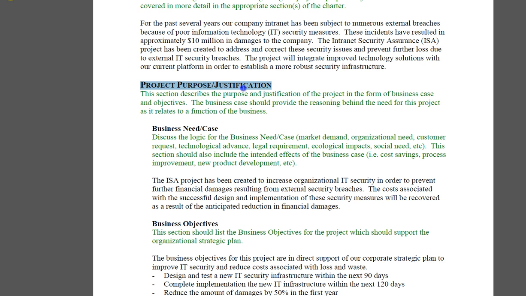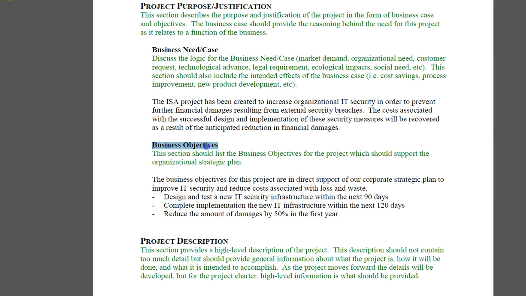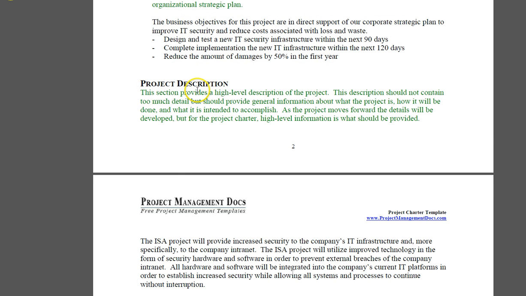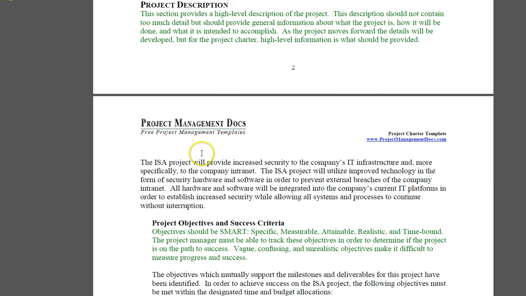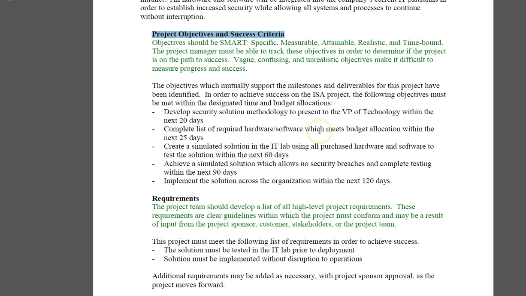So project purpose or justification, we already saw that. Then the business case, the business need, the business objectives, project description, high level description of the project, project objectives, and the success criteria. Again, your objectives should be SMART, which are specific, measurable, attainable, realistic, and time bound. The project manager must be able to track these objectives in order to determine if the project is on path to success.